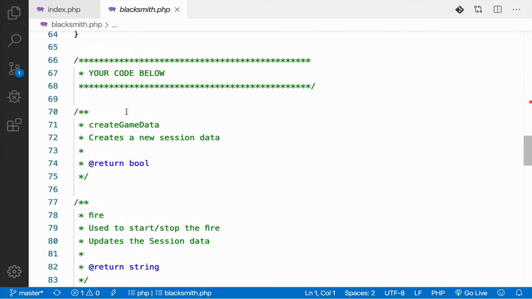Okay, so under your code below, this is where we're going to get started. I've added some comments to let us know which functions we need to create and what we're going to be creating. So the first function we're going to need to create is create game data. It creates a new session of data. We're going to create a new session, and this session is going to hold an array of all of the items that we need to keep track of for the game. Yes, it's a PHP array. We're working with PHP here.